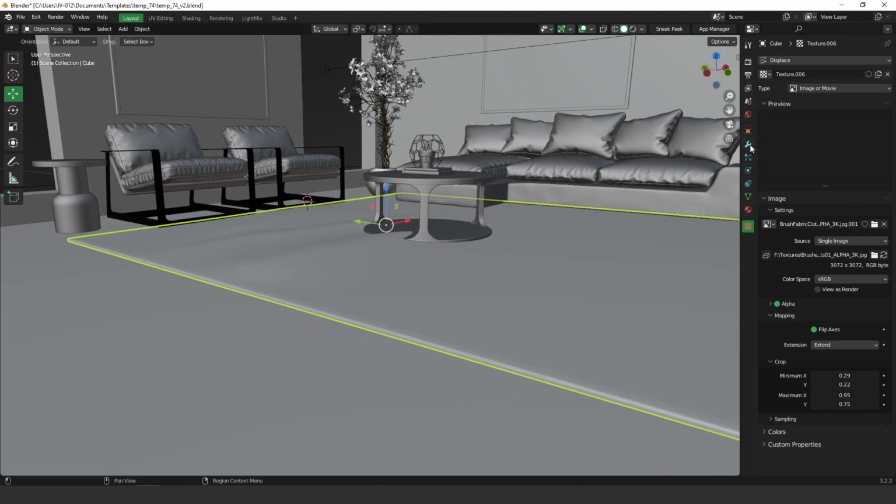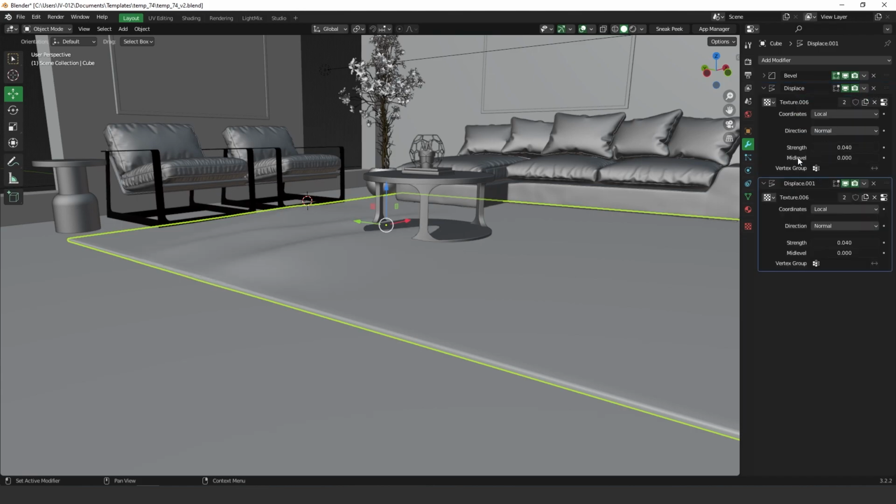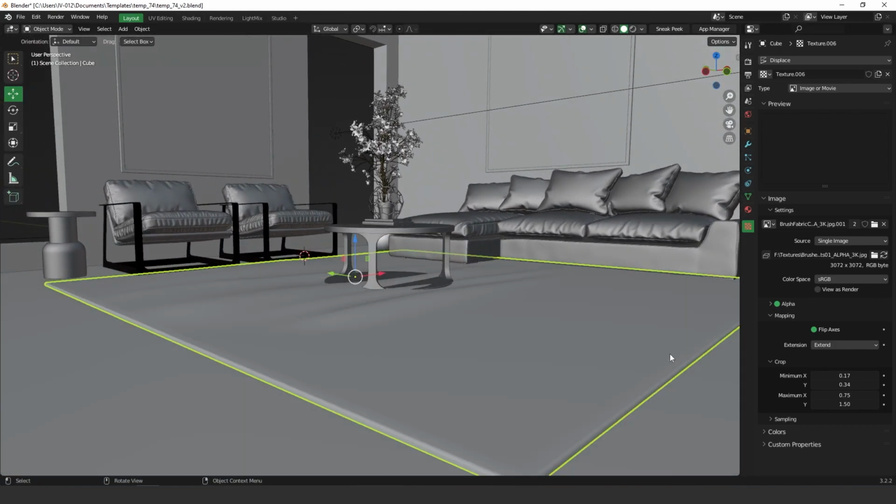All right. So let's duplicate this displacement, and for this second one, let's duplicate the texture as well. So let's add another one, texture 7. So here, let's change to texture 7. And let's adjust texture 7 as well. Okay, so let's bring this one more to the other side. Here, extend it a bit. Yeah, looks nice.